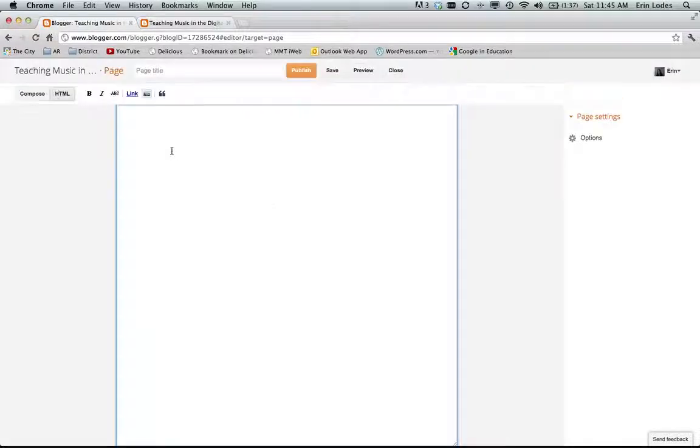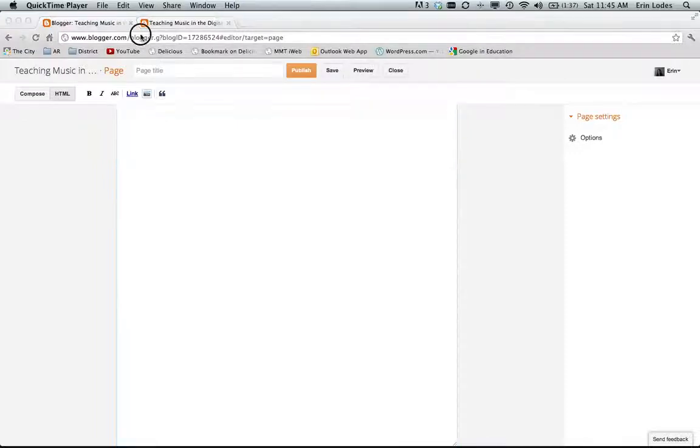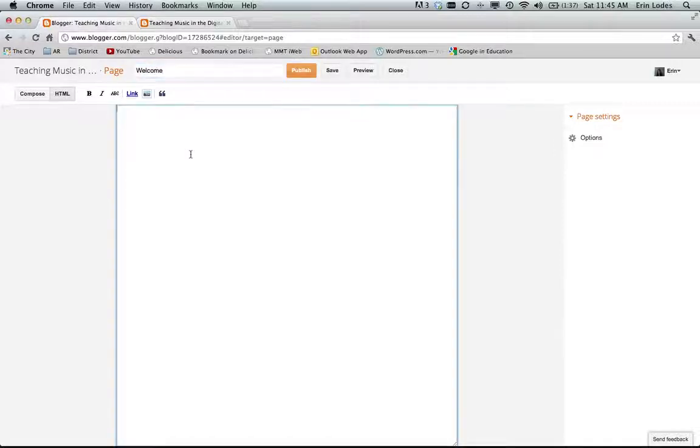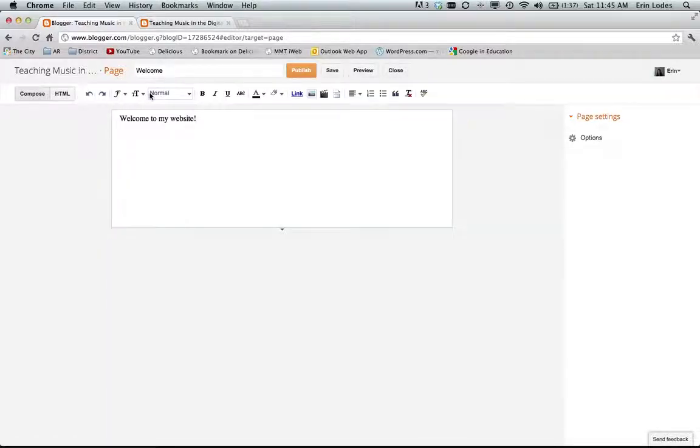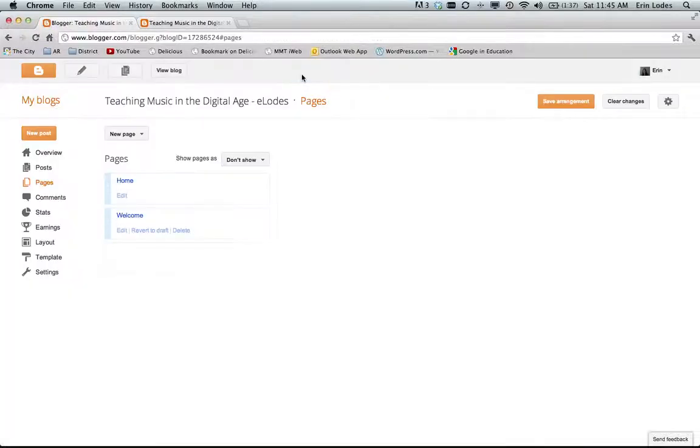For right now, I'm going to make a blank page, and I'll make this a placeholder for a future home page. So I'm going to call this Welcome at the top, and I'll just give a little bit of text right now. Welcome to my website. You see that you can choose to edit in HTML code directly or here. And now I'm going to hit publish.